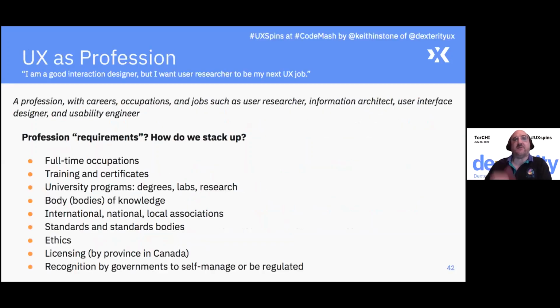And so I want to ask the question. We don't have time, this could be a follow-on if we need to, but how do we stack up? If we think of user experience as a profession, how are we doing? Do we have full-time occupations? That's one requirement to be a profession. I'd love to be a Sherlock Holmes researcher, but there just aren't any jobs in it. So we've got lots of jobs.